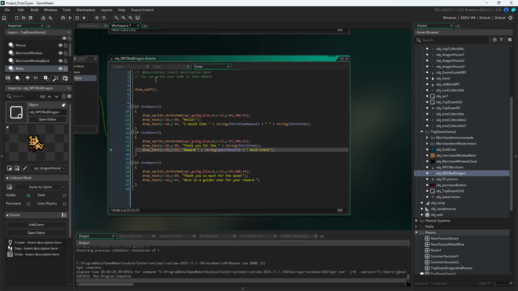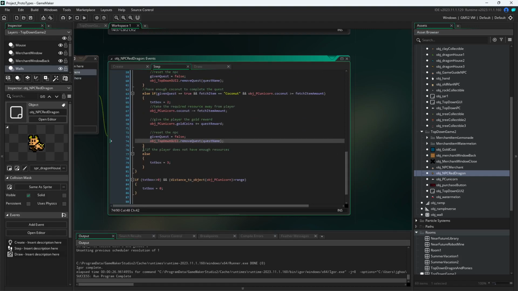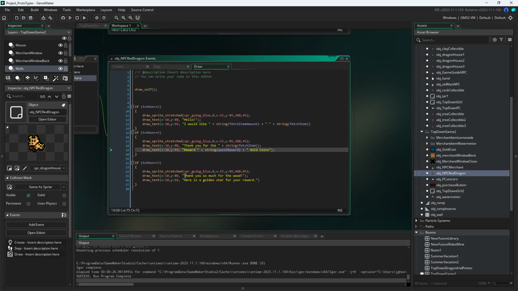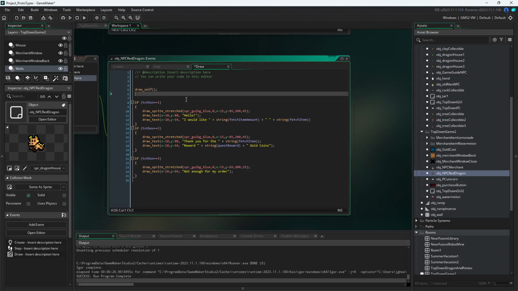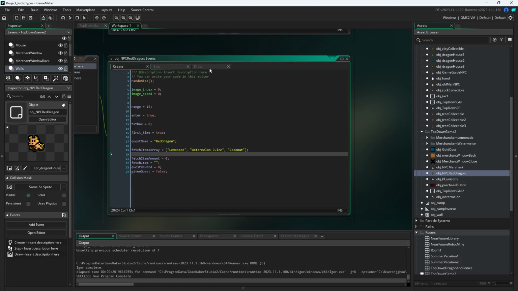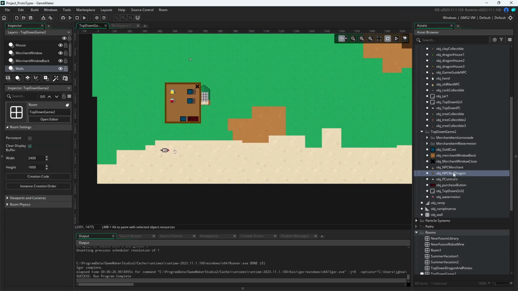Perfect. Then the third one is player does not have enough resources, text box 3. So, not enough for my order. All right, how much time do we got? Sorry, 3:22. I might have to start wrapping this up. Let's start testing, and doing some changes.